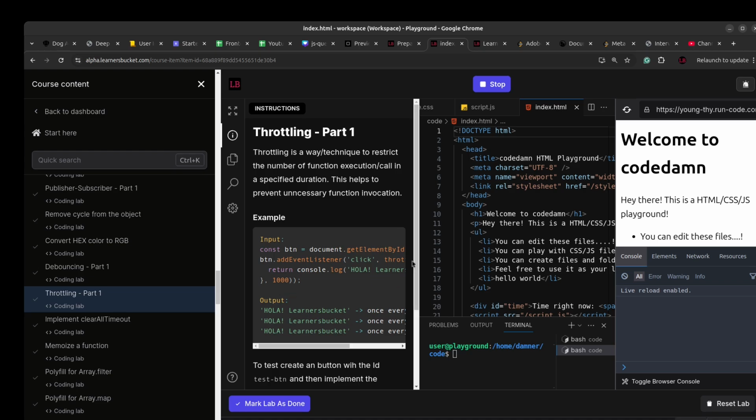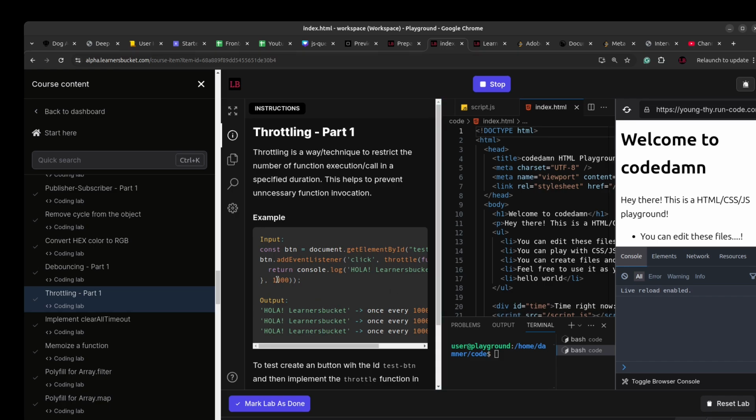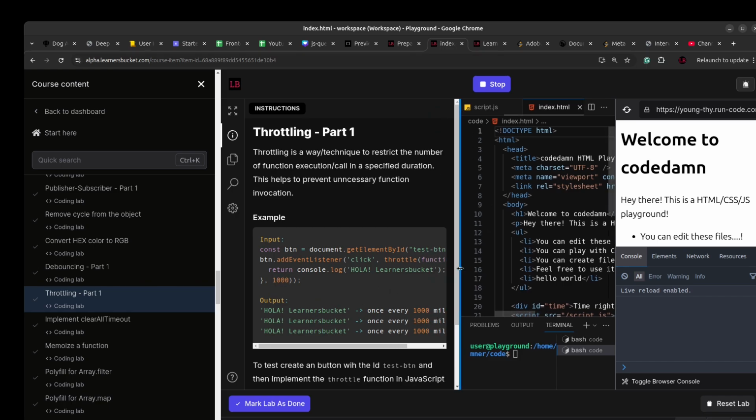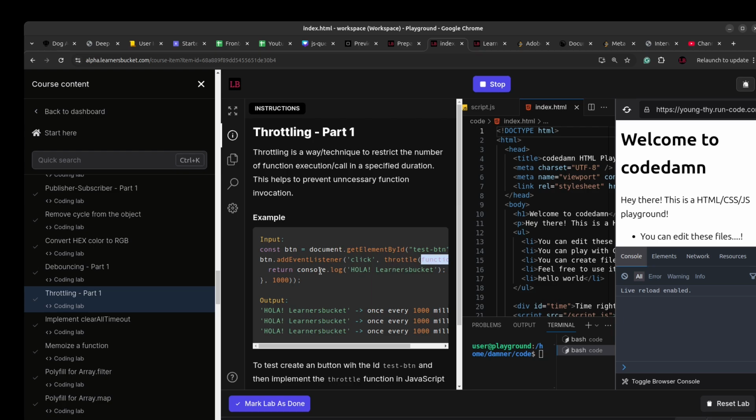In this throttling, we have the same restriction. We invoke the function once, but in the specified duration. So let's say if I have passed 1000 as a duration, then this function, whatever we are passing on the click event, will be invoked once every 1000 milliseconds. It is an optimization technique similar to debouncing, but throttling invokes the function once in the specified duration. Debounce invokes the function once after the last click and the specified duration. So let's implement the throttling.